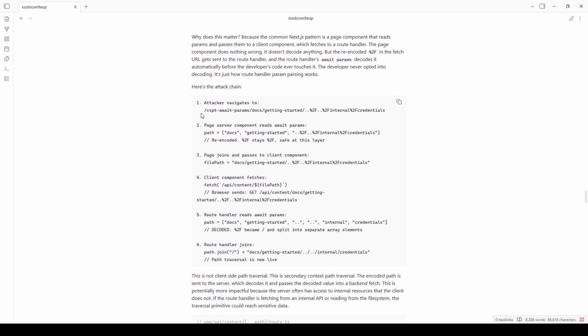Interesting. Here's the attack chain. Navigate to /CSPT await params docs getting started with a little bit of fun going on. Personally, I would have used %5c for more flair and likelihood to work.